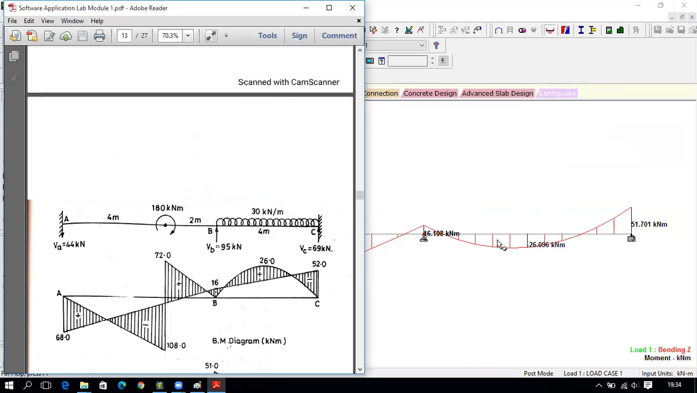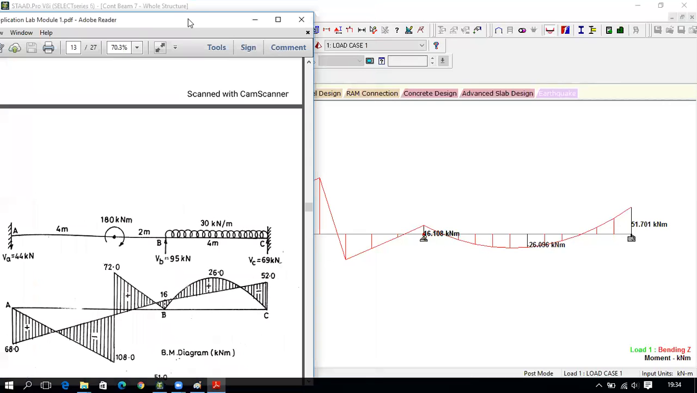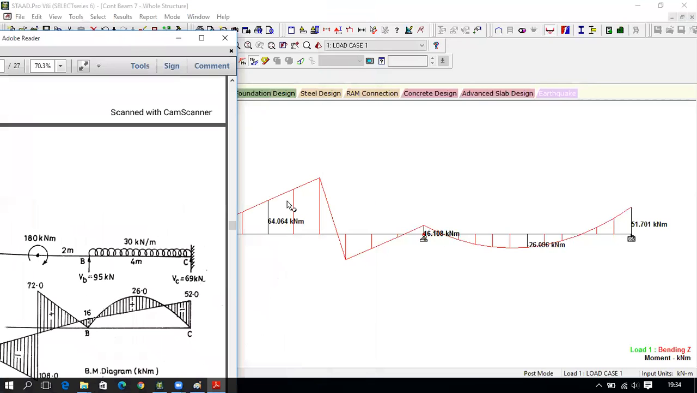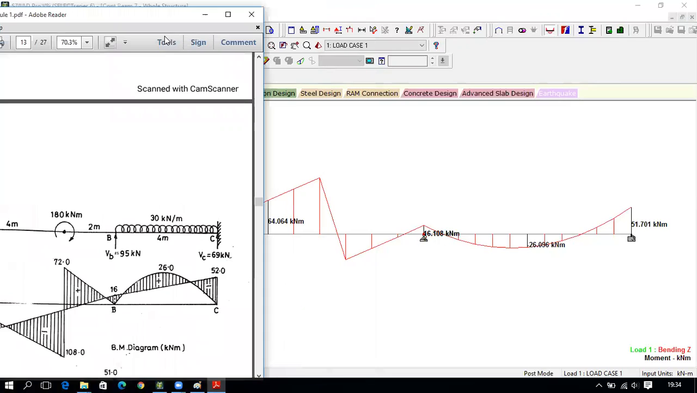Plus or minus 5% in any software is acceptable. This is 26 here. This is 26. And here it is 16, 16. So this is correct. This is also 68 here. This is 67.98. So it is correct. At some points we are unable to see the value. So these points are not showing value. It is showing only at the midpoint here. So it is correct.